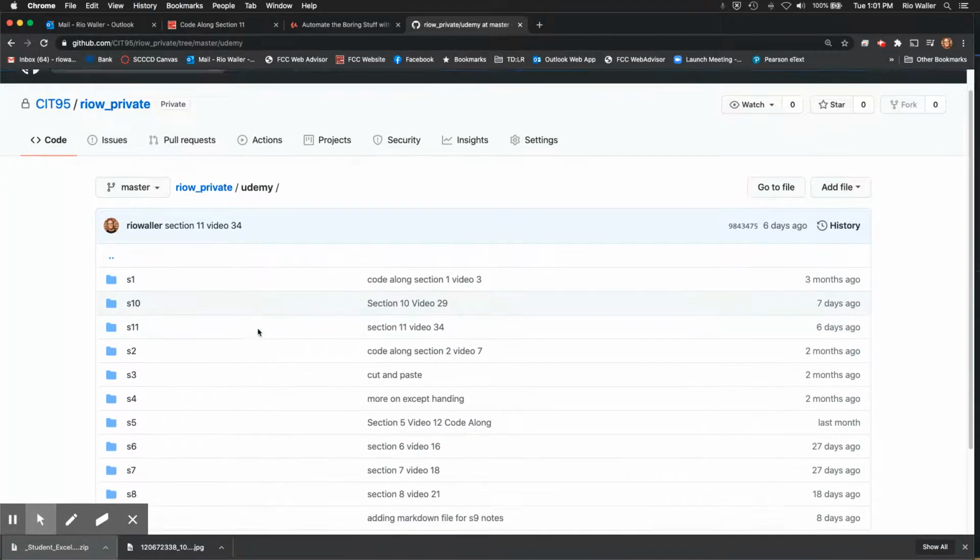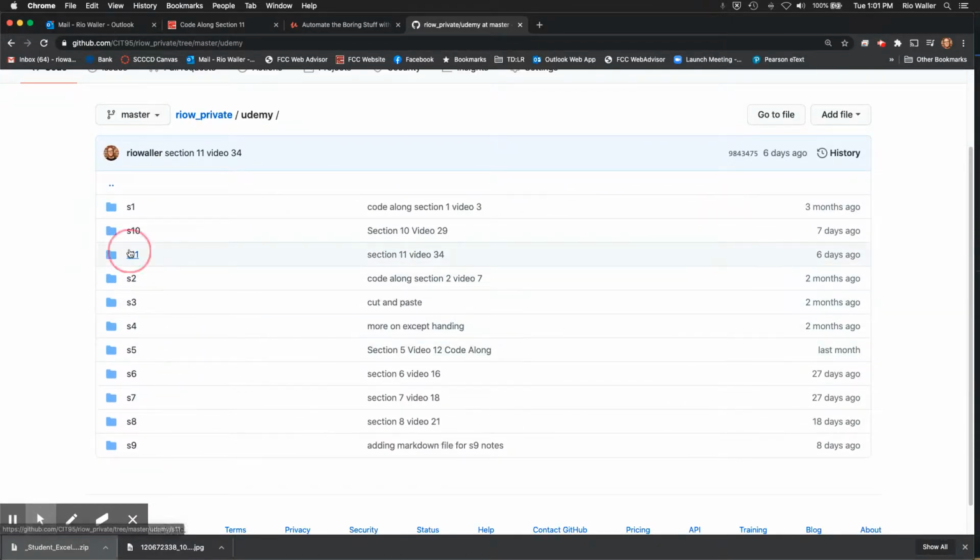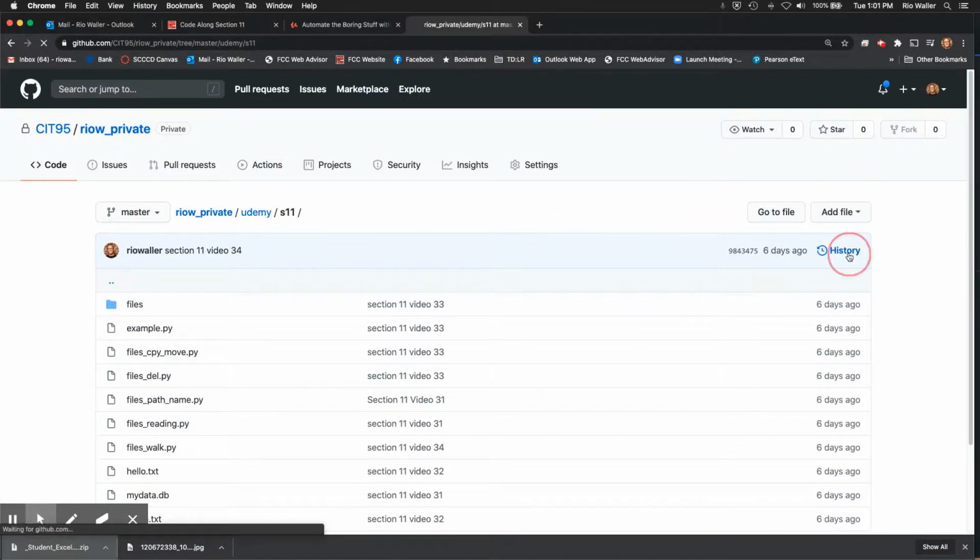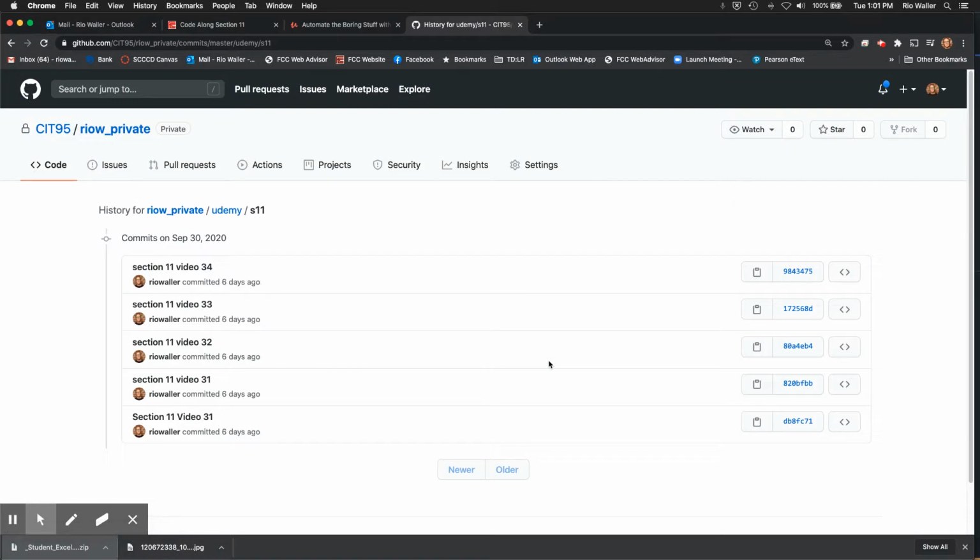So Udemy, in this case section 11, and you just do the history. When we've had sections where code-alongs span multiple ones, then of course that's not what you want. But in this case, it's really easy to give me a link to your commits in that directory. Okay, I hope that helps you. Talk to you later.